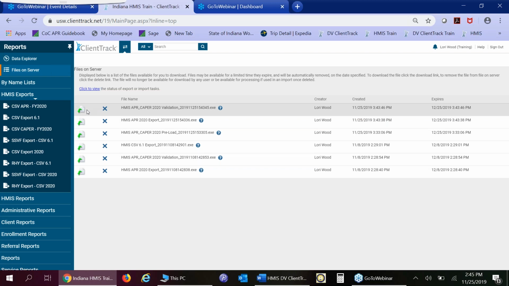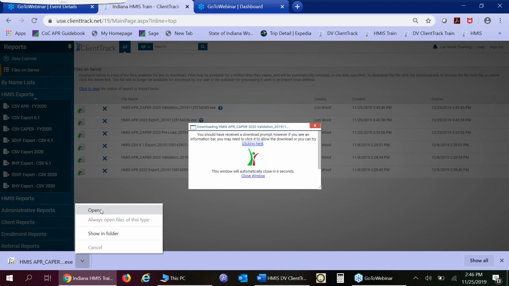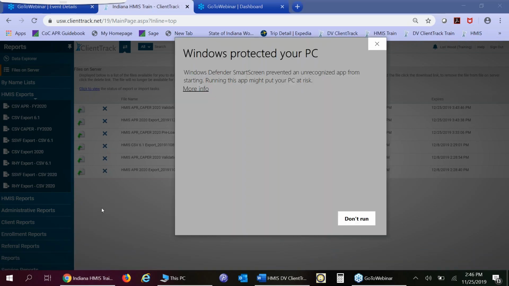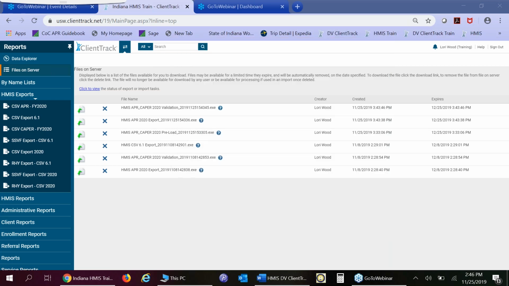So let's take a look at the validation file for the HMIS APR Caper 2020. To download the file, you'll click on that little green arrow, and then you'll need to open. Most of you, if not all of you, will probably receive this warning when it's trying to export the file. Simply click on More Info and then Run Anyway. It's just a protection mechanism.